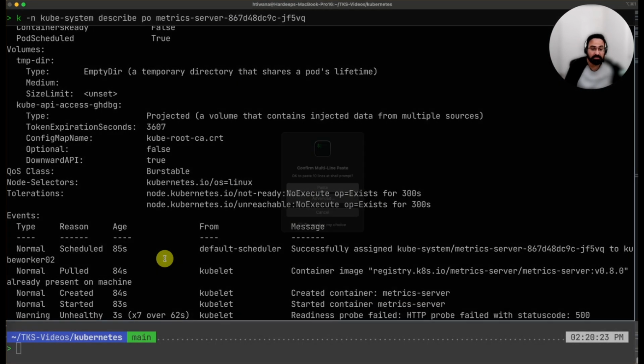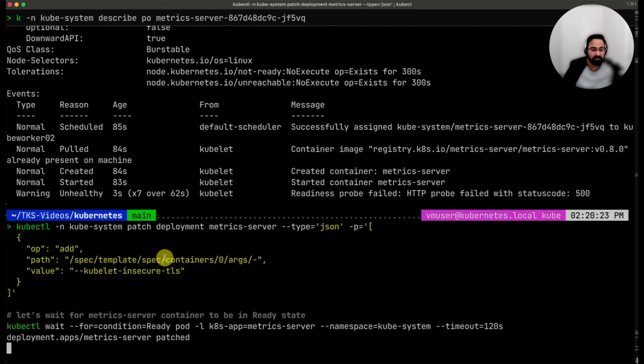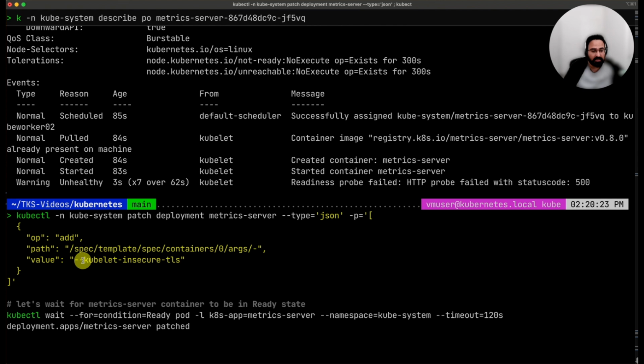There is a patch. If you look into the documentation, it also talks about it. Basically what we are doing here is we are running kubelet-insecure-tls, that is what we are deploying, and we patched it. What I'm waiting for is why it is stuck, because I said kubectl wait for condition ready.